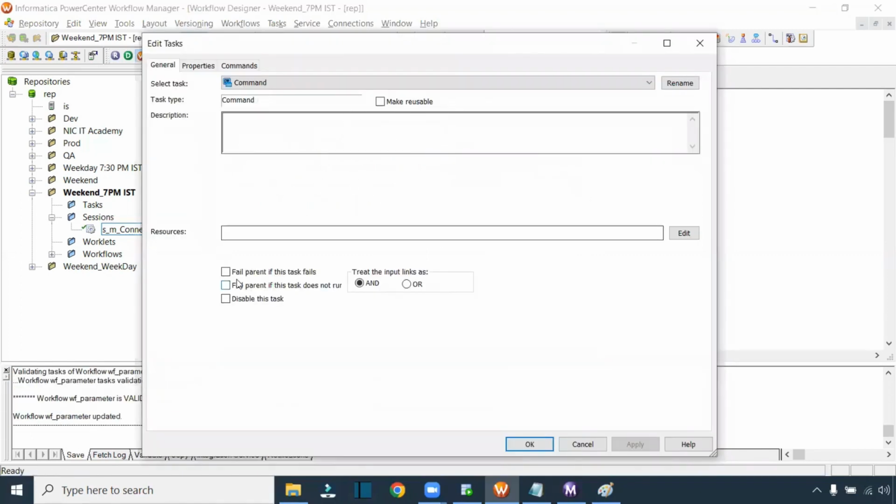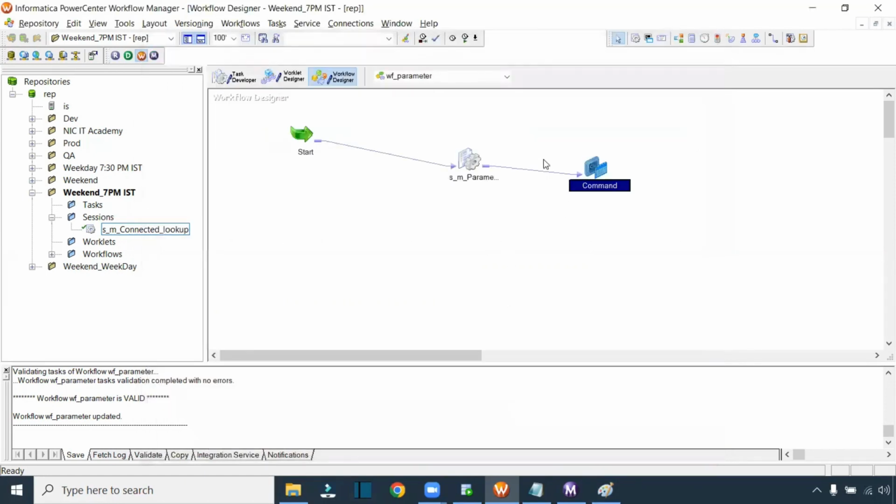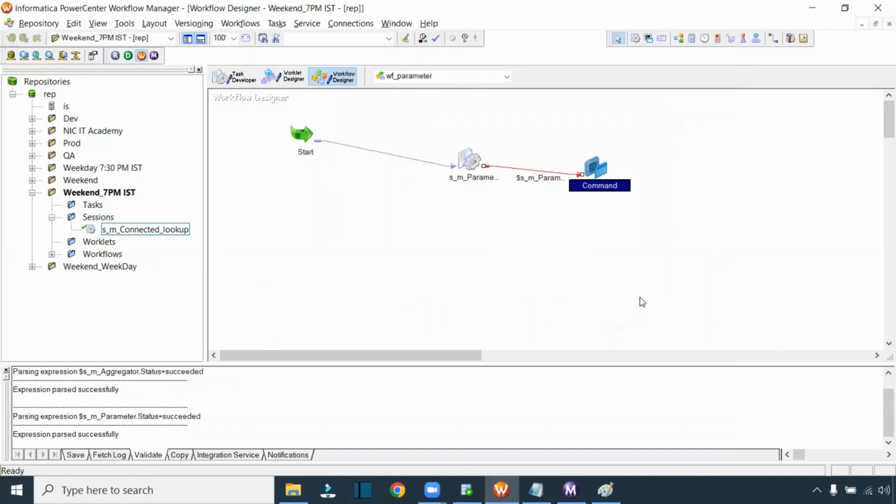You can have one option, fail parent if this task fails. In properties, you can fail the task if any command fails. This also you can enable. If any command fails, you can fail the task, then this entire workflow will get failed, and only then will the team be notified. Here also you can make status equal to succeeded. Previous session status equal to succeeded. Control S.